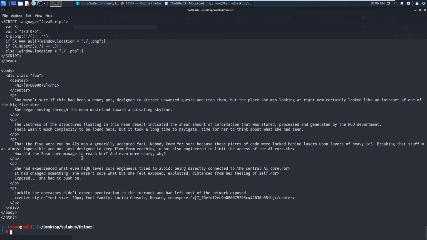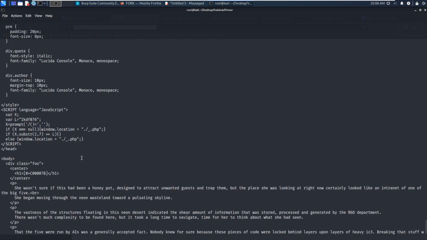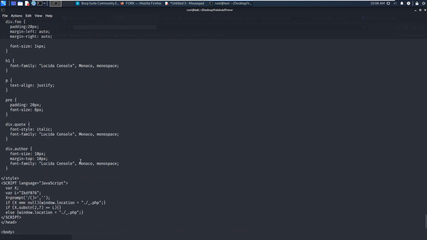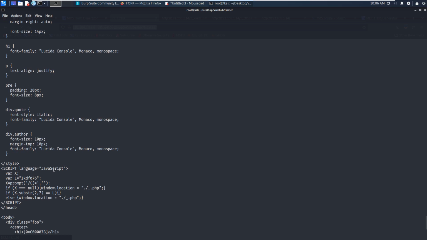Press enter. As you can see, we got the page back. And here there is some JavaScript code. This defines the variable x and a second variable. The variable x is the prompt. If x is strictly equal to null, it will be redirected to this page.